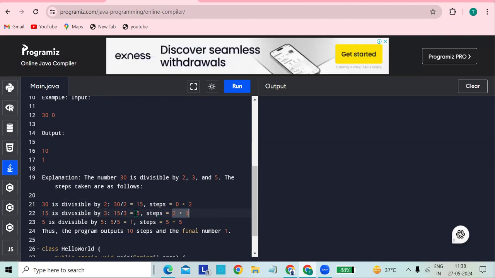After dividing 15 by 3, we got 5, and 5 again comes here, and 5 is divisible by 5. Yes. So 5 divided by 5 is equal to 1. So we got 1 finally, and we add 5 to the step count. Initially it is 5, so we are adding 5 to the 5. That's how the program outputs 10 steps and the final number is 1.